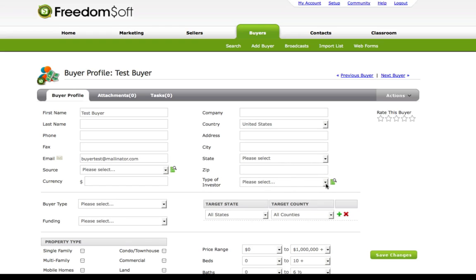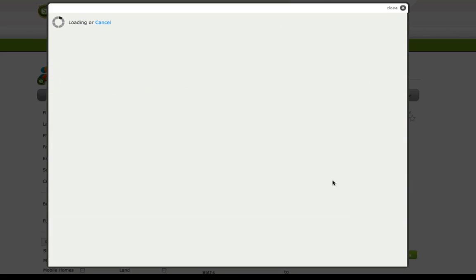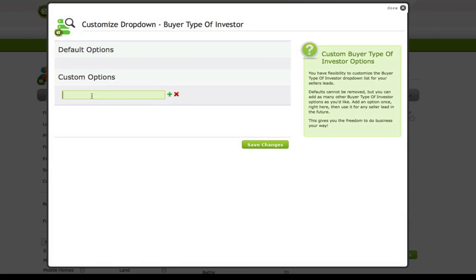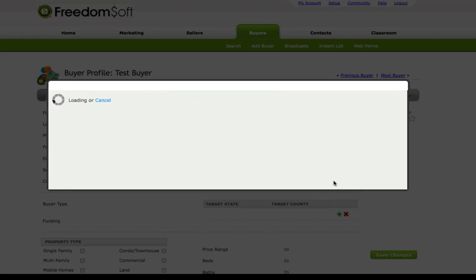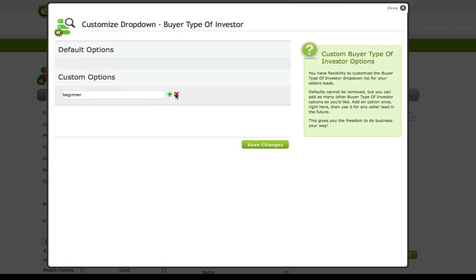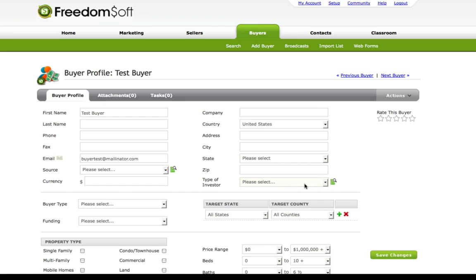So now I have to pick what I want in here. Let's go ahead and click on custom options. I want to have beginner, and let's save changes, and now I click down here and I can click beginner. I can click it again, and click on the plus box, and let's just do less than 5 years. Click save changes, and there you go. You can click beginner or less than 5 years.